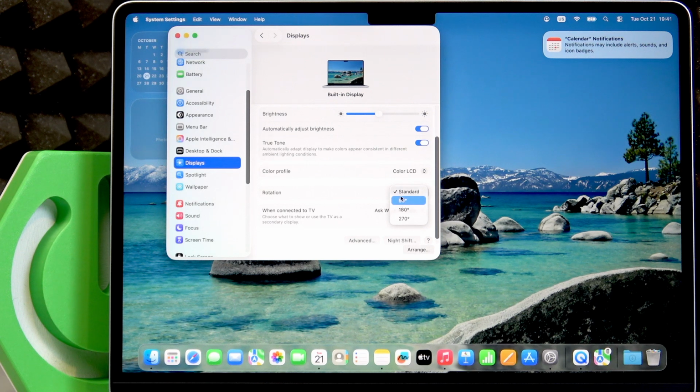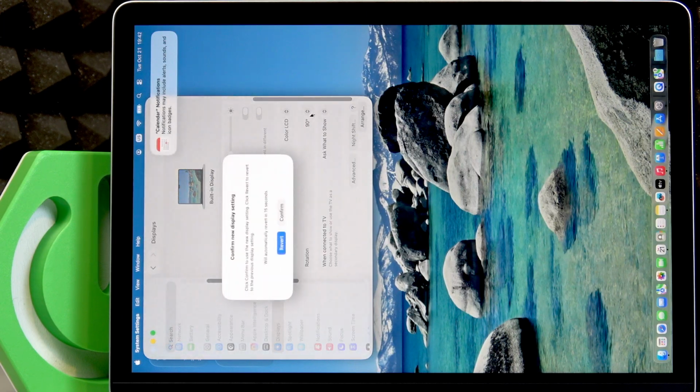At this point you can release the Option button, and here you can choose between Standard, 90 degrees, 180 degrees or 270 degrees, whichever way you want to rotate your screen.